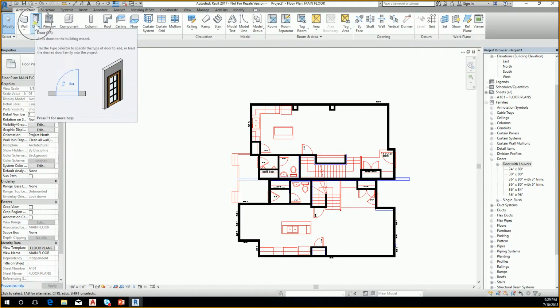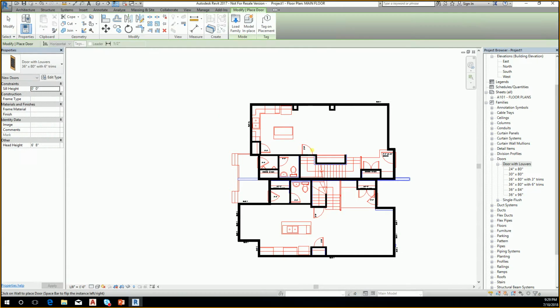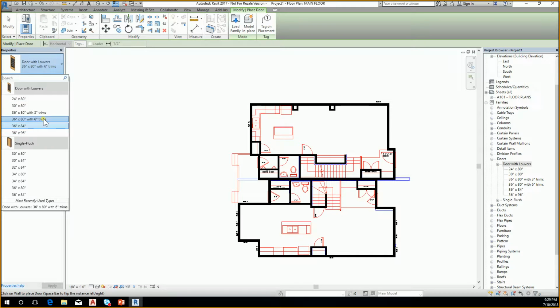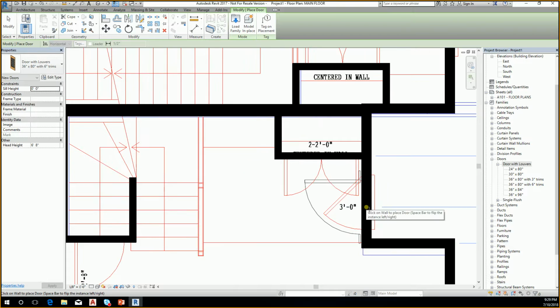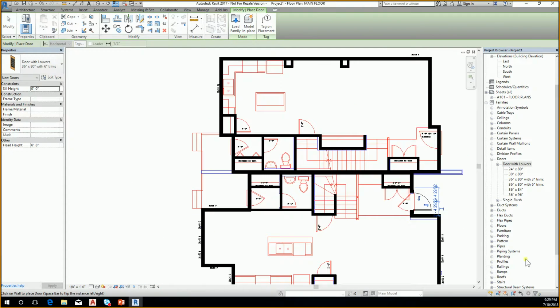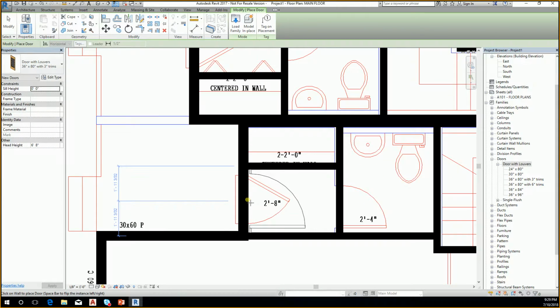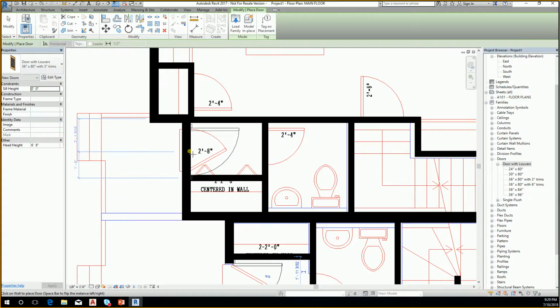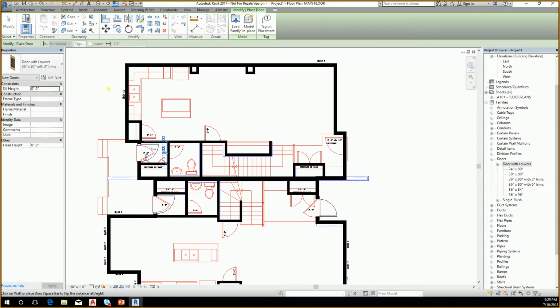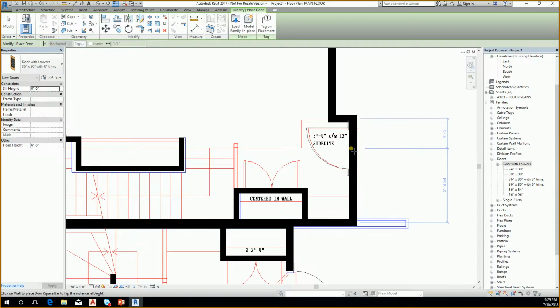Again, in architecture, there is a command for doors. We select it, and first thing we do is select the type that we want to use. So let's start by the 36 by 80 with 6-inch trims. And I'm gonna use that one for the front door here. Right? Let's put it here. Alright? So now I'm gonna use the other one with the 3-inch trim for the back door. And same for this other house, and then this one for here.